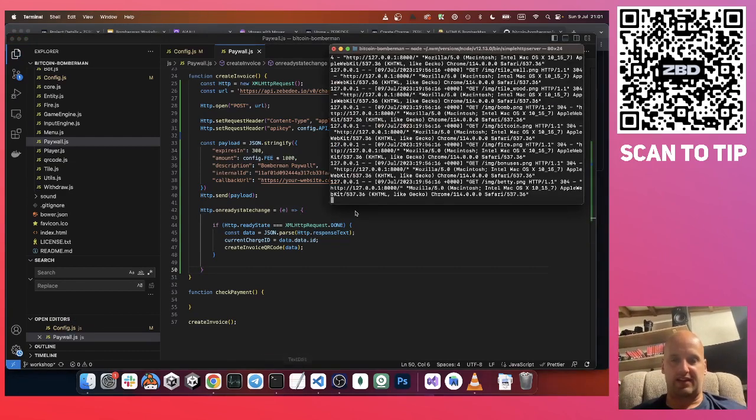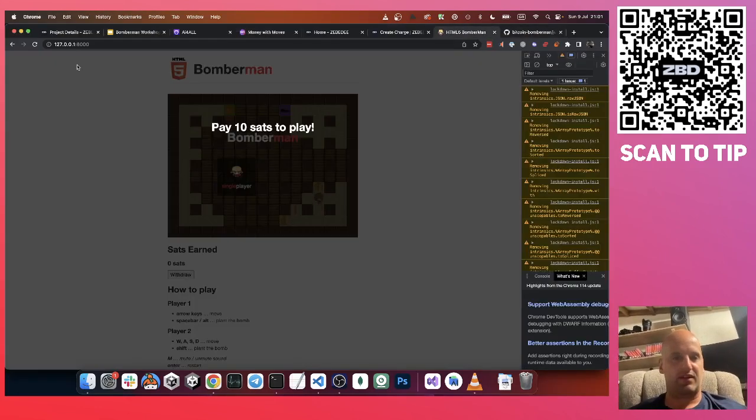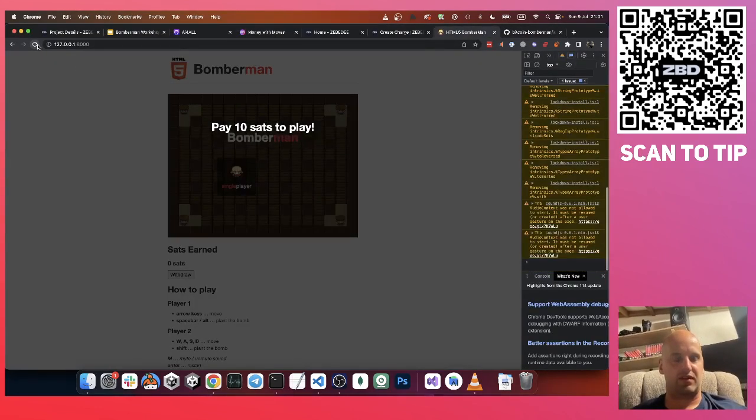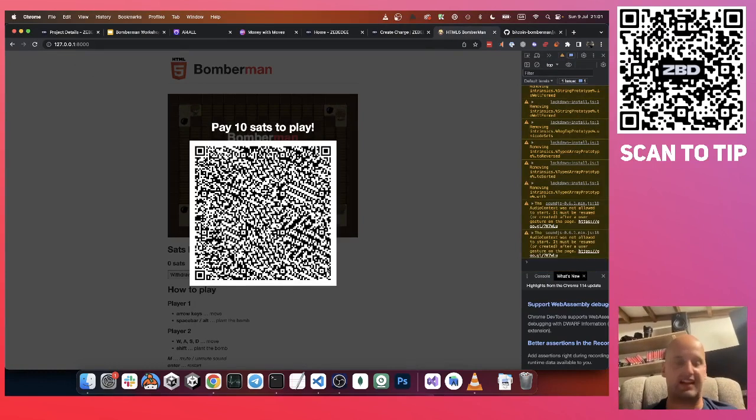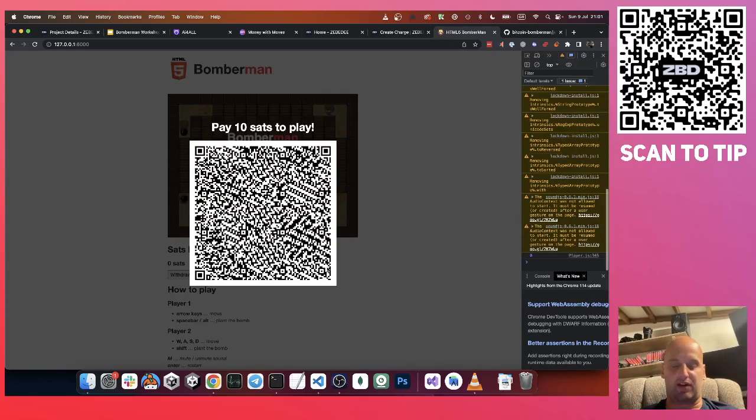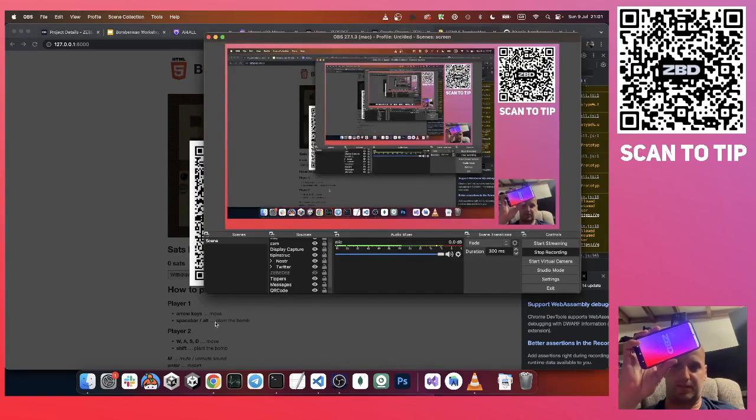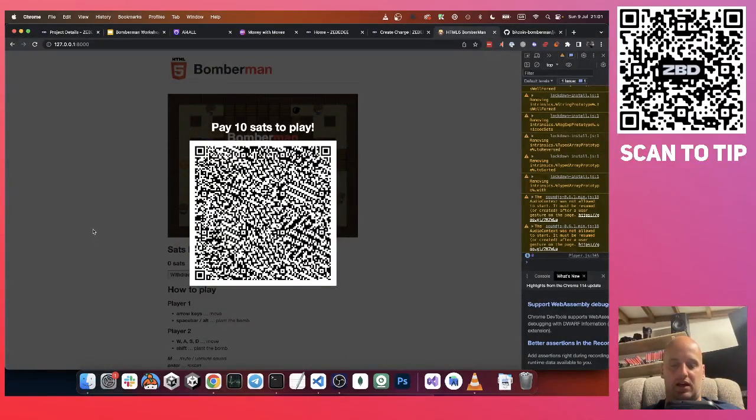So if we do that, I think we should get a QR code that loads. There we go. That's how simple it is to add a paywall. So we have a QR code that now loads. I'm just going to try and pay it. And we'll notice that, let me open my ZEBEDEE wallet. You can see here, it's visible. I'm going to scan this.